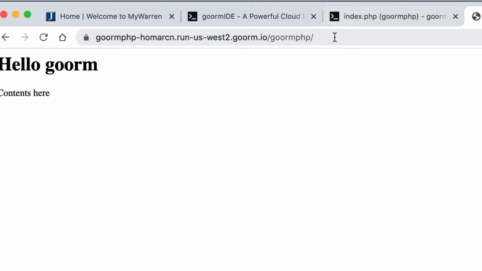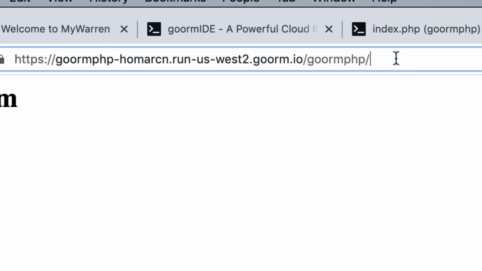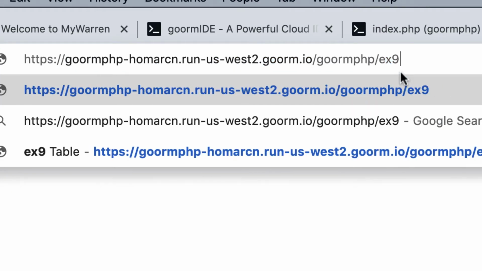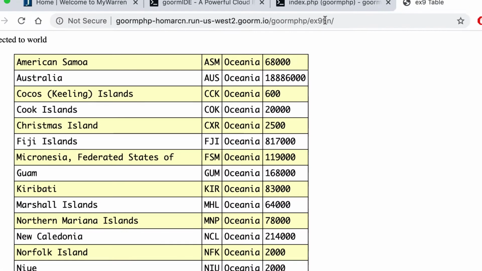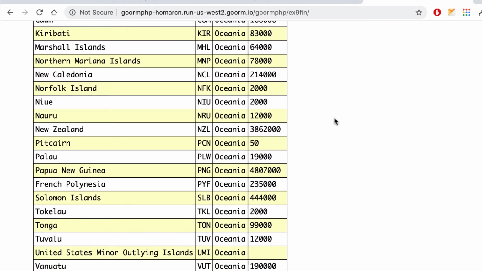But what I am going to do is go to the end of this, and I'm going to type in ex9 fin. Now you're going to do ex9 once we create that. I'm going to go through creating this, but this is just the finished product. So I'm going into ex9 fin, and I don't need to put /index.php because it'll find that automatically. If I hit return, this is what we're seeing here, and this is what we're going to do.